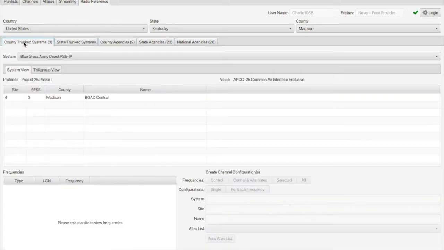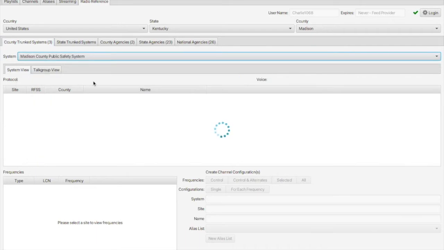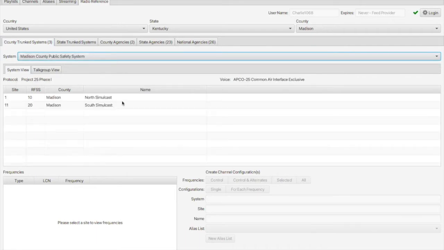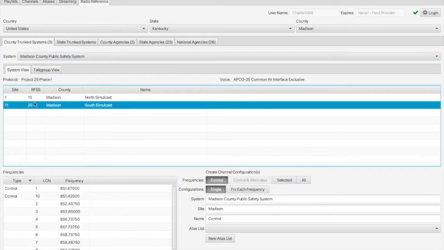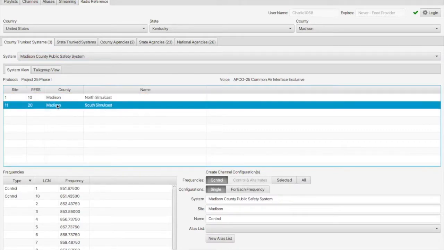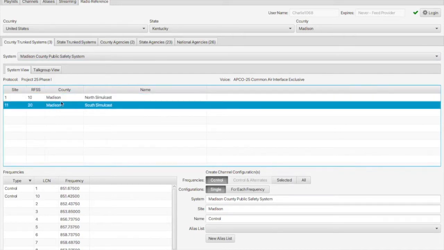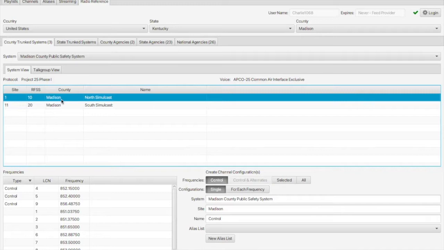Now for this video, we're doing a P25 phase 1. As you can see, I have the Army Depot. We're actually going to do the Madison County Public Safety System. And from this page, you can see the different sites. Now you can import both sites if you want. It only scans one site at a time. Funny thing is, in my area, the south site doesn't really see a lot of traffic. The north one's where all the traffic comes from.